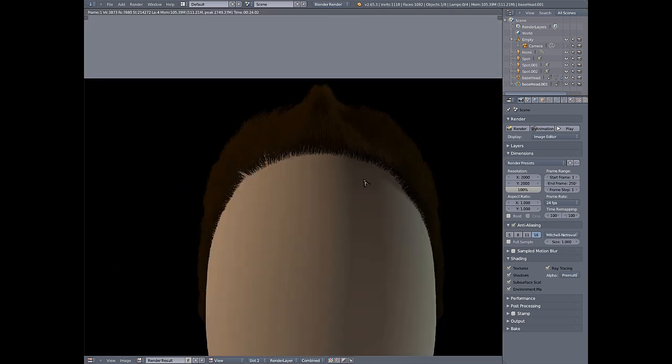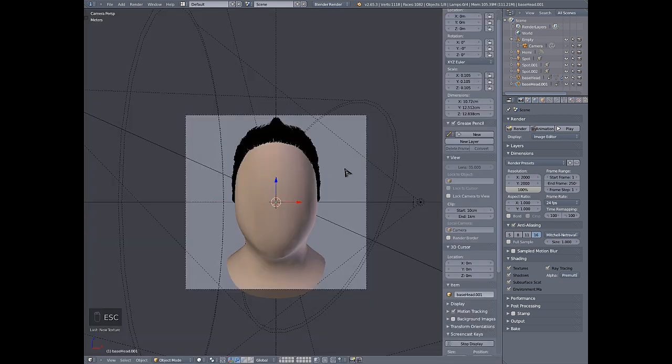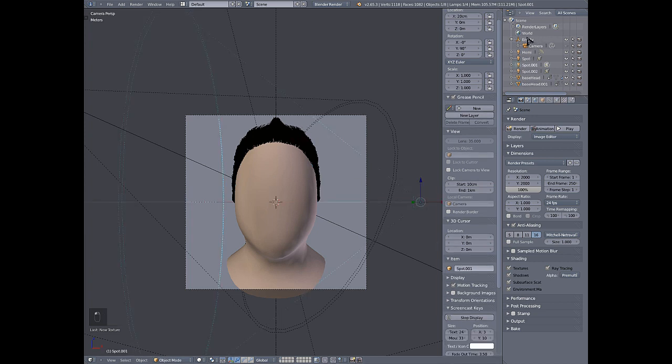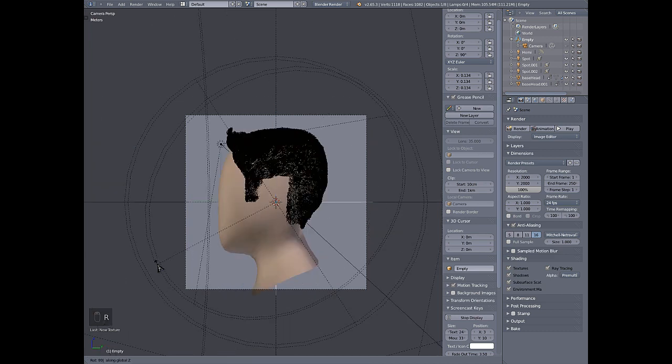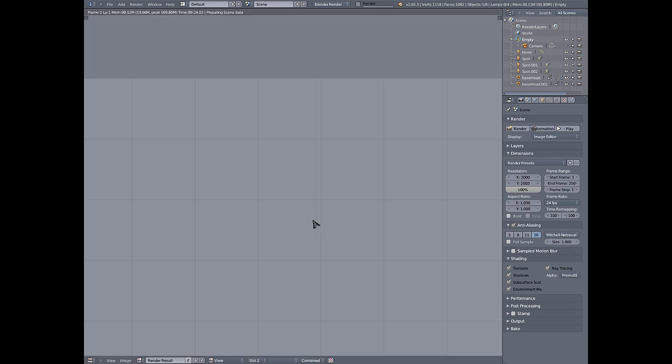We will go ahead and do a side render as well. I don't expect it to be perfect because we didn't spend a ton of time on the combing phase, but why not? Why don't we see what we have? So we'll just rotate that around 90 degrees to the side of the head using the empty, and we'll go ahead and do another render.